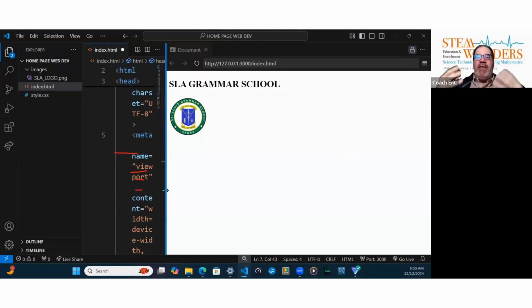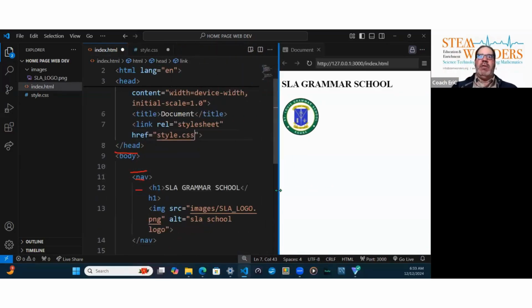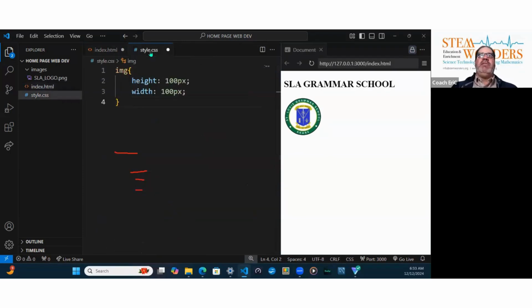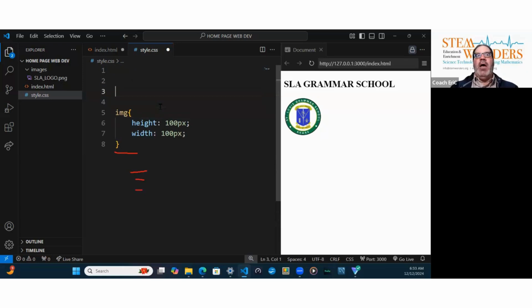Now, our nav doesn't have any definition to it. So we're going to add some color to our nav, and then we'll be able to kind of mold that box. Okay. So I'm going to go into my style. Now, I do like to do things in order since my nav is first before my image. I am going to go up and do my nav first.